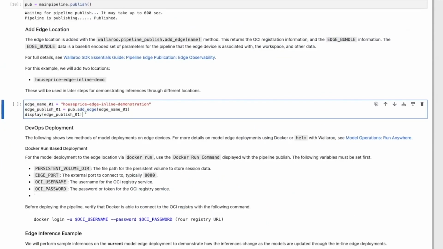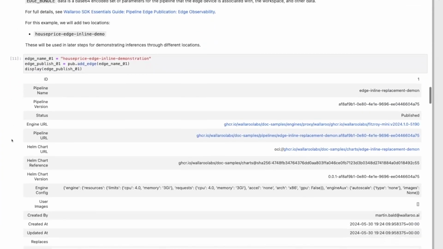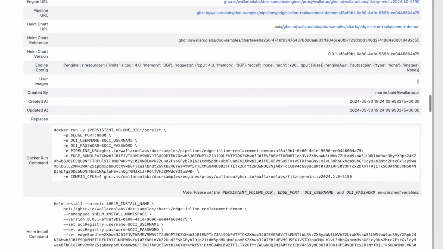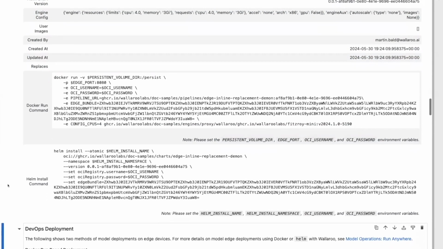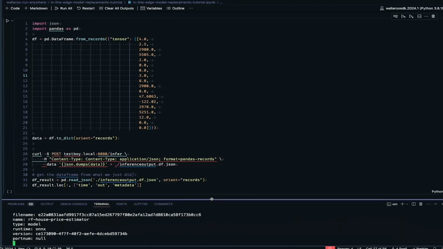So what we'll do next is we're going to deploy the original pipeline to an Edge device. And so what you'll see is this will take us through publishing the pipeline. So that'll publish the pipeline to the OCI registry. We'll also add the Edge location to the pipeline publish, and then we'll deploy at the Edge. And so we'll deploy the Edge device with the Edge location settings.